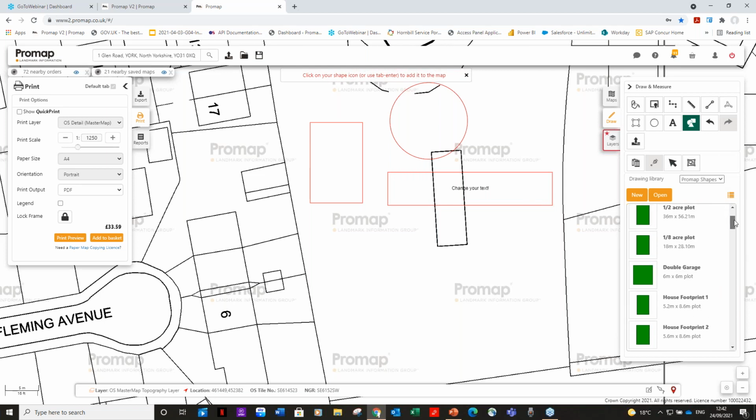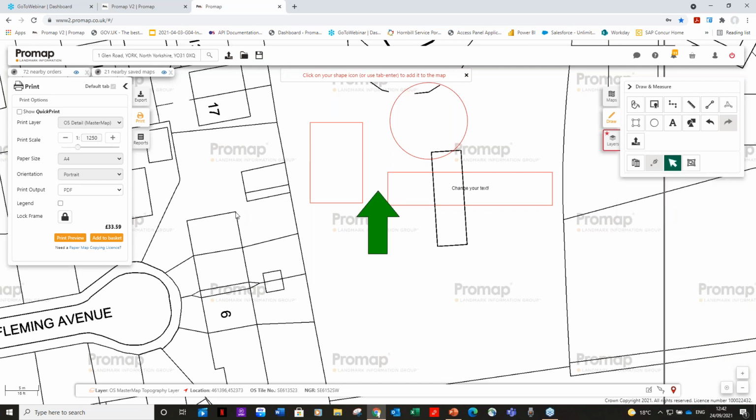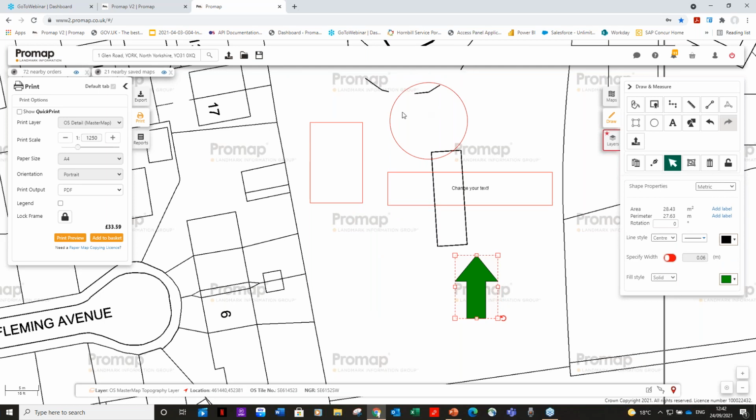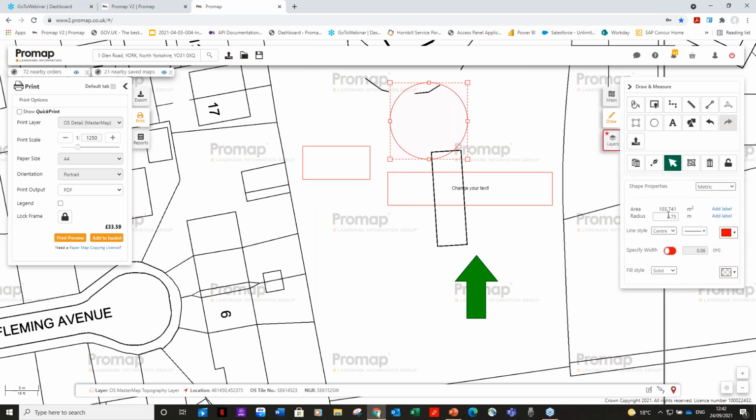But there you've got predefined plot sizes, house footprints, garage footprints, T markers, so a whole range of options. And to apply them, simply click on them. And for all of these ones that we've added, once you've added them to the mapping, you can then, by clicking on them, alter them as you need to from there. I can alter my arrow that I've added in there for my rectangle. If I want that to a specific size, select it. I've got height and width options there that will then allow me to set it to the exact size that I require. For my circle, I can click on there, set the radius that I want for that particular circle.